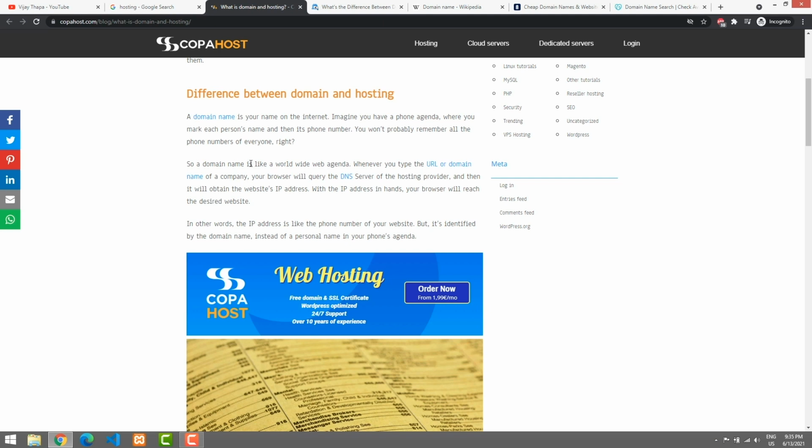So our domain name is like a worldwide agenda. Whenever you type the URL or domain name of a company, your browser will query the DNS server of the hosting provider, then it will obtain the website's IP address. So we are purchasing an IP address, but it's difficult to remember an IP address. That's why, to associate with that IP address, we add a name, and this domain name must be unique. Okay, so there cannot be two abc.coms, otherwise it will generate a conflict. So every domain name should be unique.